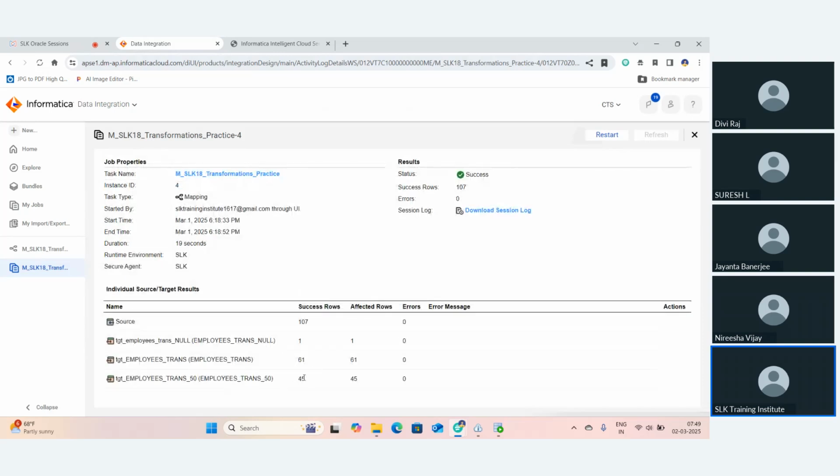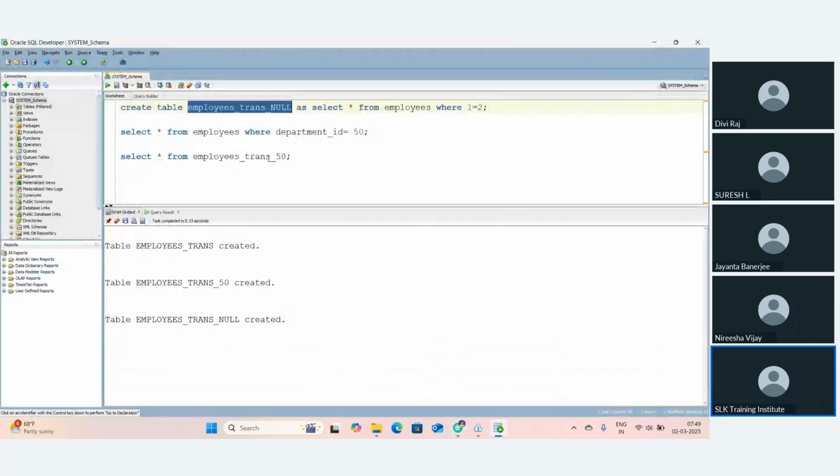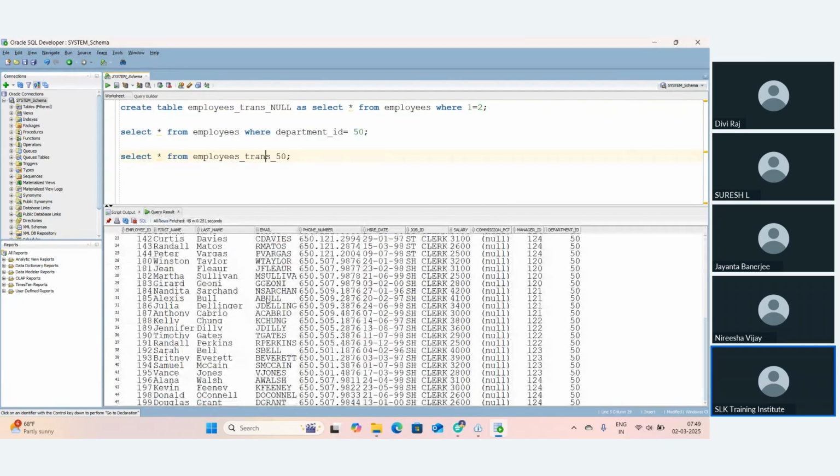so then 61 records for not equal to department ID 50, 45 records is for department ID 50, one record which is having null value. Now let me go here. Let's start from employee trans underscore 50 table, which is having all the values of department ID 50 only, no other values.